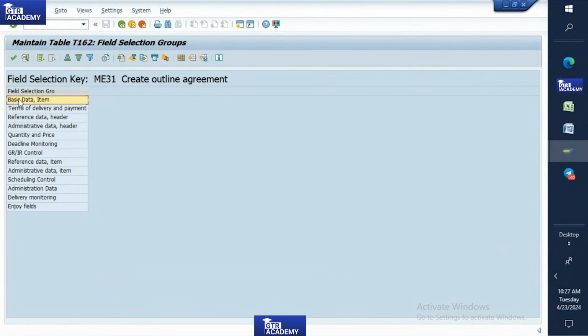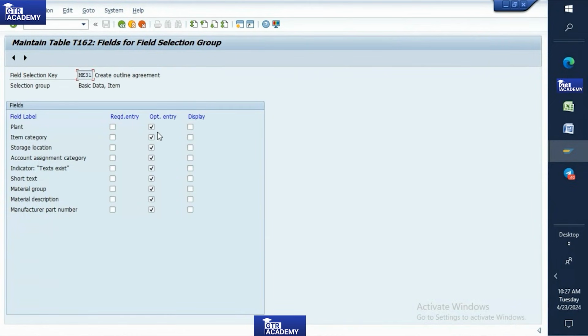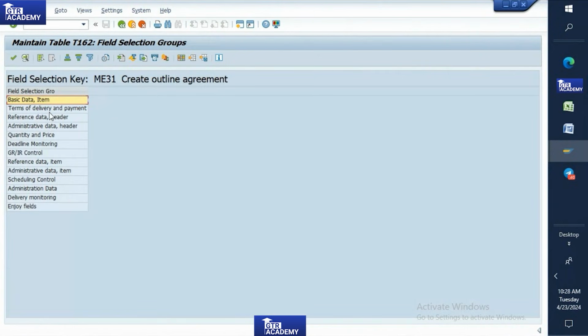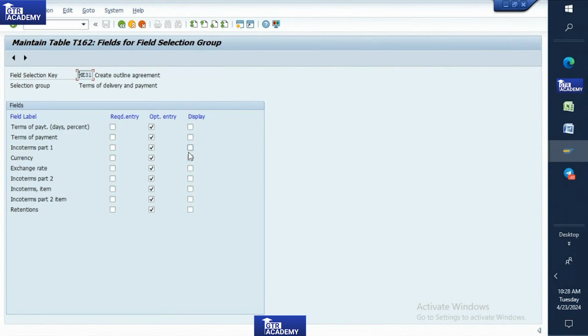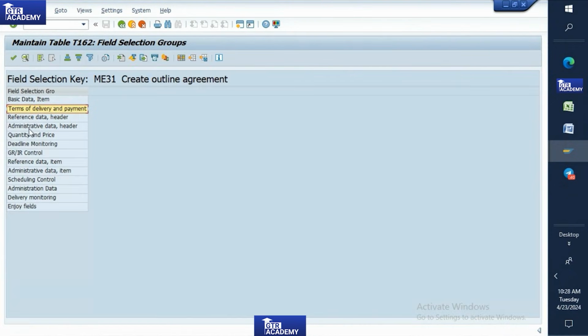Basic data. Just change it here. Plant, item category, storage location, everything is an optional entry. If you want to change this, for example, storage location, I'll uncheck this one and check this one. Just enter. If you want to change another field selection, go to that one and change anything. Currency is an optional entry. Uncheck this box and check this box. Enter. Go back. The same thing for administrative data.